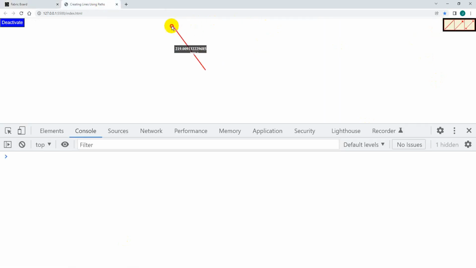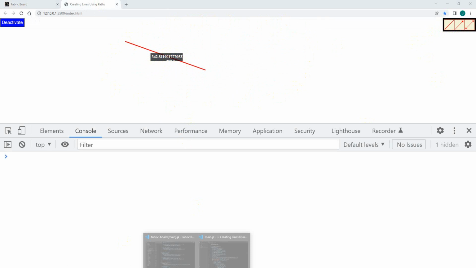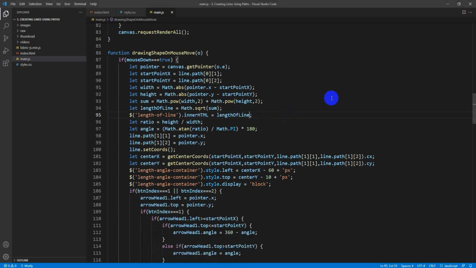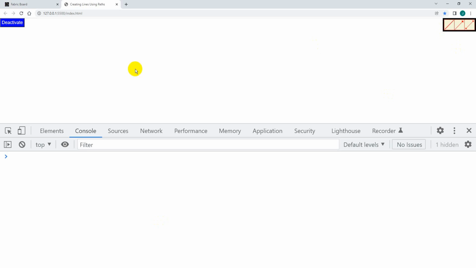Okay, as you can see, the length changes. But now it's very ugly, because there are so many significant figures over here. So I just want it to stop at 1 decimal place. So length of line dot toFixed(1). This means it's rounded to 1 decimal place. Now let's check. As you can see, the length is updated every time we move the mouse cursor.